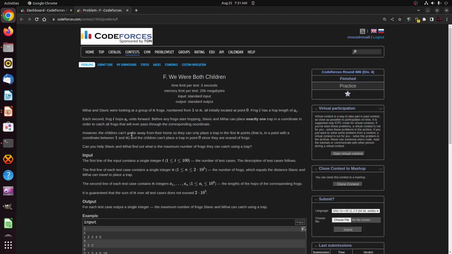However, the children can't go far away from their homes, so they can only place a trap in the first n points, between position 1 and position n. And the children can't place a trap at point 0 since they are scared of frogs. Can you help Slavic and Mihai find the maximum number of frogs that can be caught using a trap?